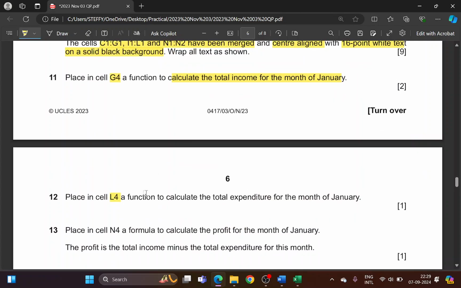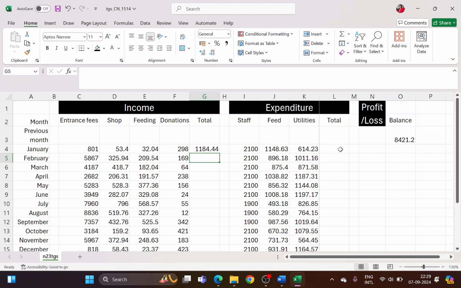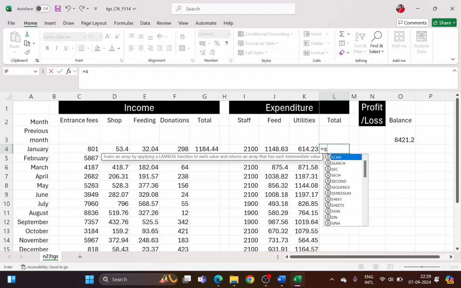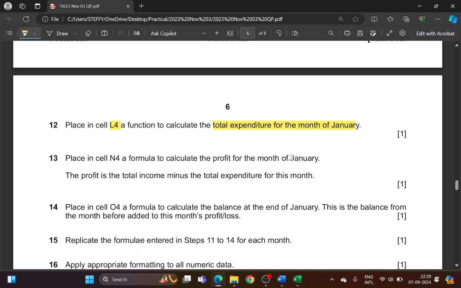Next, place in cell L4 a function again to calculate the total expenditure for the month of January. L4, again, it is a function, so it has to be equal sum. Okay, and it is the expenditure, which is I4 to K4.